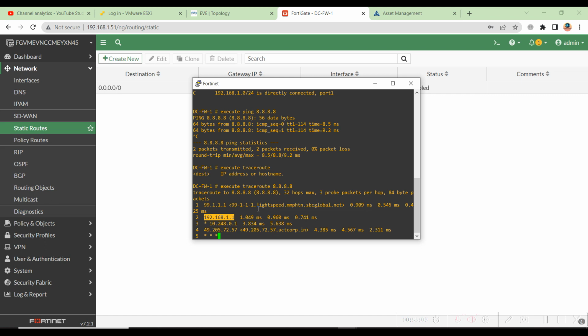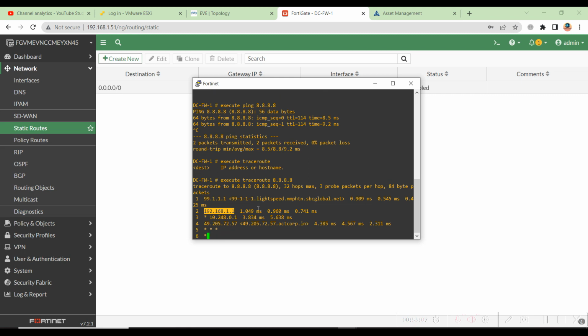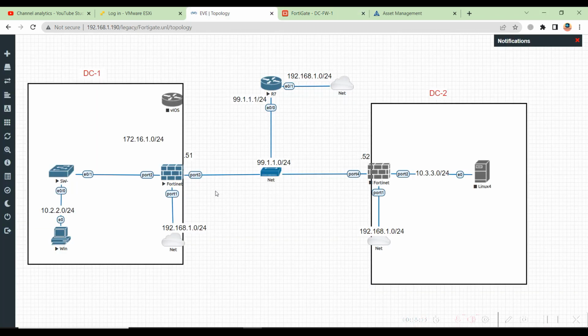We have come across the limitation of the Eval license on 7.2, wherein you only have 3 interfaces. We made the changes to the topology, configured it, and also verified that the firewall is able to reach the internet. Now that would be all for this video. I will see you in the next lecture.